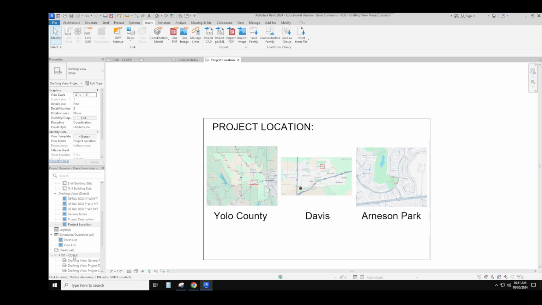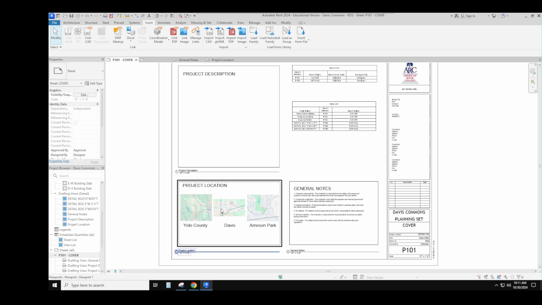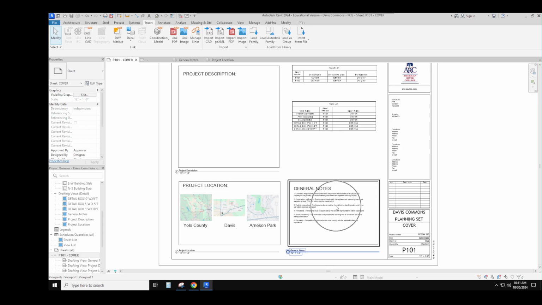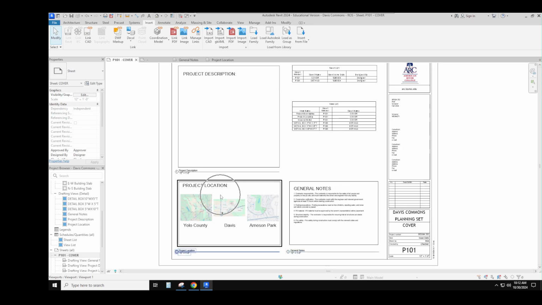And let's go back and see what the cover page, and there it is. Now it shows up on here. So we've got some general notes. We've got some project location. Okay.